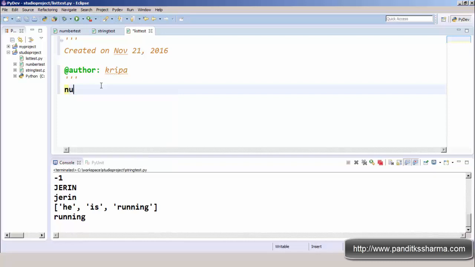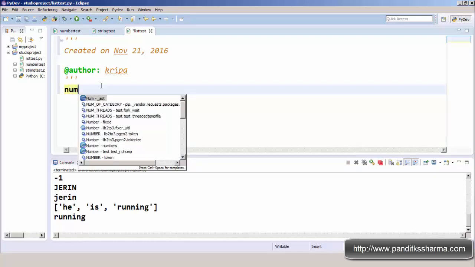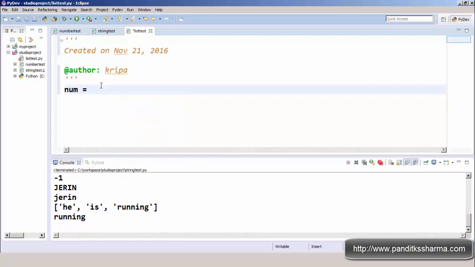So let's consider one variable, num. Whenever you are writing a list, it will be inside square brackets and you have to write the elements inside square brackets. Suppose 1, separated by comma, 2, separated by comma, 3. So this is one element, this is another element, and this is the third element. So it contains integer values.